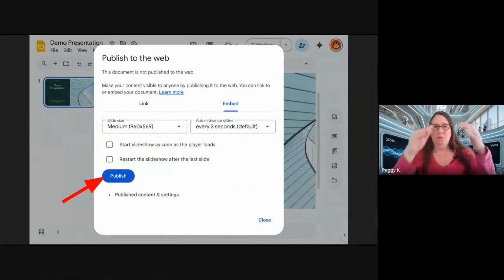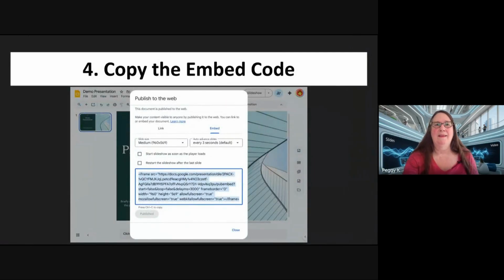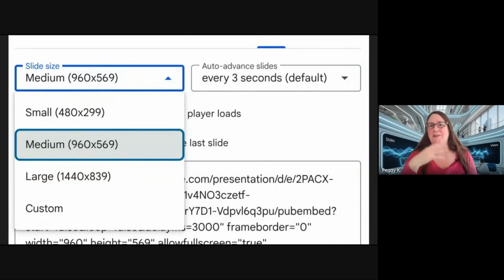And it will have a pop-up. Click the Publish button. It's going to prompt you and say, are you sure you want to do this? And you just say, okay. And once you've done that, it generates an embed code. And you can change some configurations.